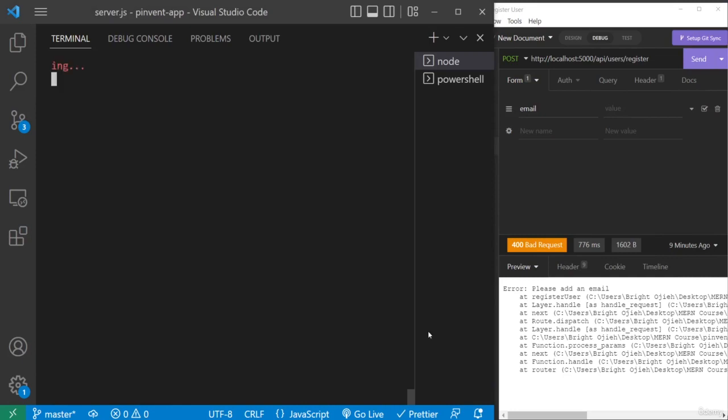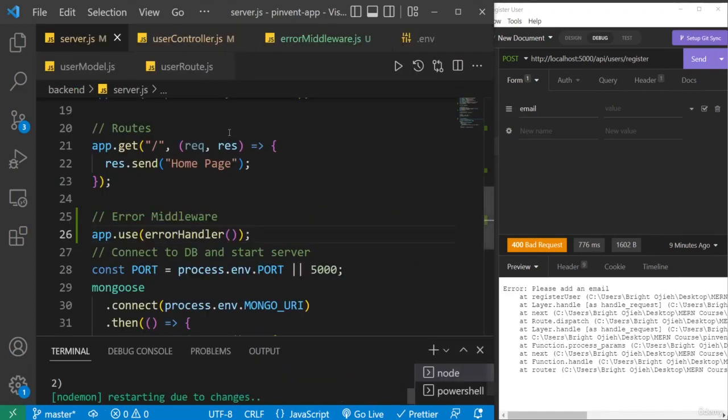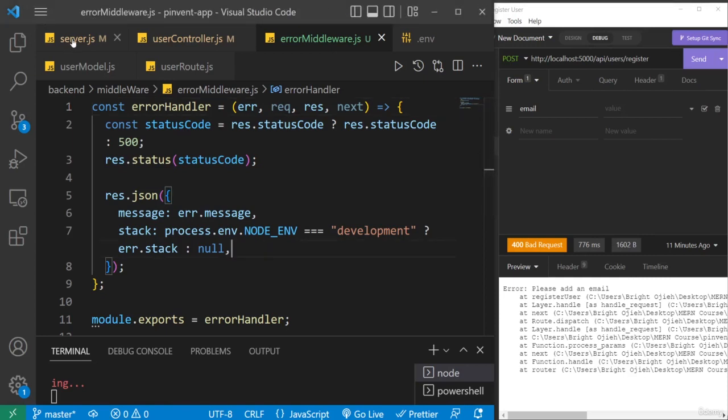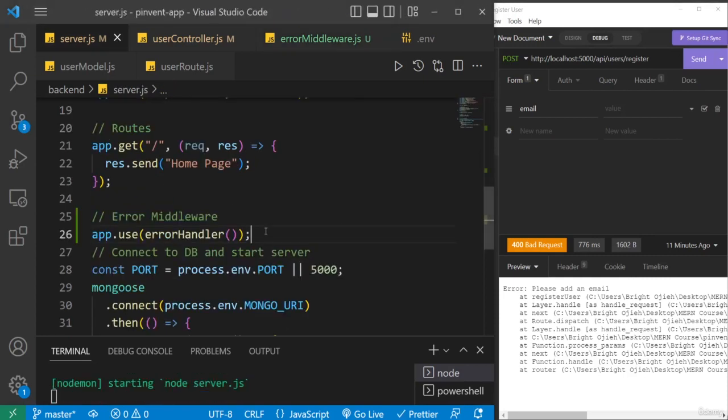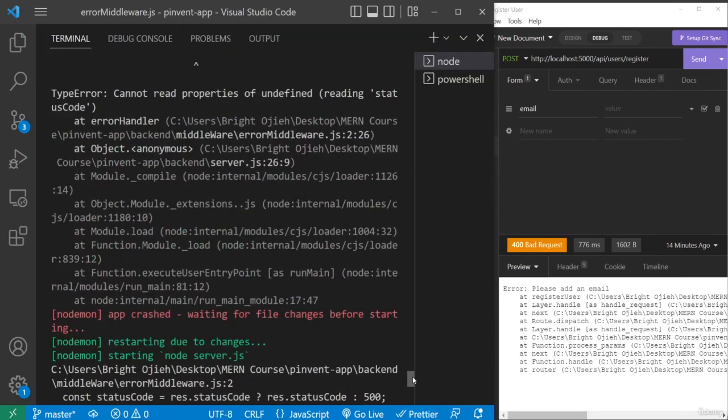Let's see, what did I do wrong? Okay, response status code. Okay, let me just check that. Sorry, error handler. Okay, so I don't think there's anything wrong here, but let me just save this file again. Maybe I should just save my server.js one more time. And so apparently I'm still getting that error, and let me just see.